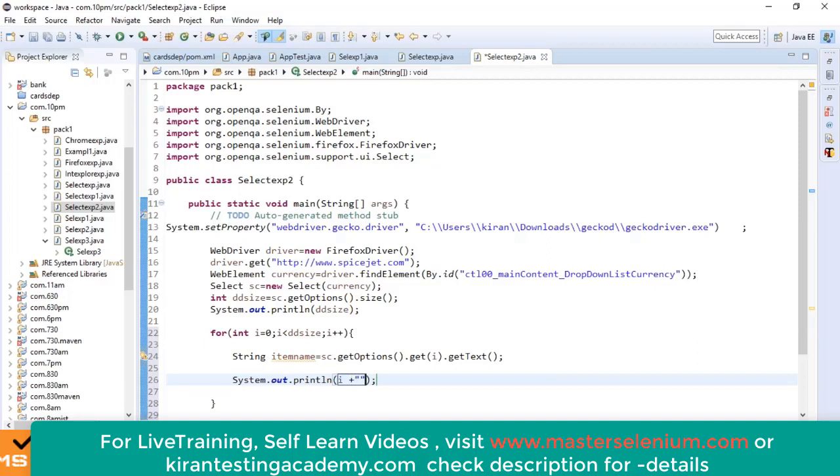Assume that for the first iteration the i value is 0. So 0 index item equals itemName. For the second iteration, in place of i, 1 will be given. So 1 index item equals the item name, whatever it gets, it will write that. So I'm going to get all the elements in that so-called drop down, including its index number. That is how I have written the script.